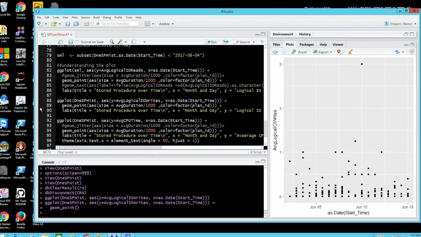So in the geometric point, we did another aesthetics. And I said, for the size, I want you to change the size of the point and make the size of the point the average duration divided by 1,000. Now the average duration is measured in microseconds, so I did a divide by 1,000 to get it down to milliseconds. And then I want you to change the color of the point, and every time you find a new plan ID, create a new color. Okay? So let's see what just this piece looks like by itself. See if I can stay in the console.